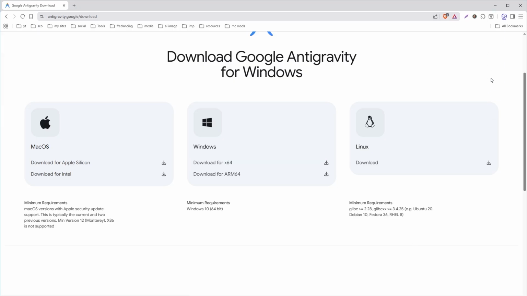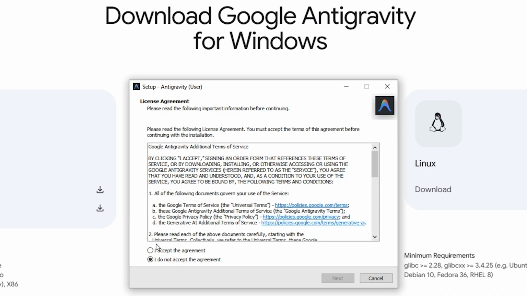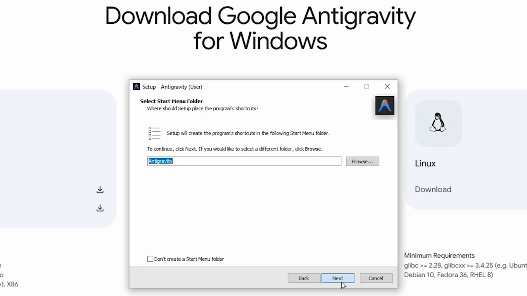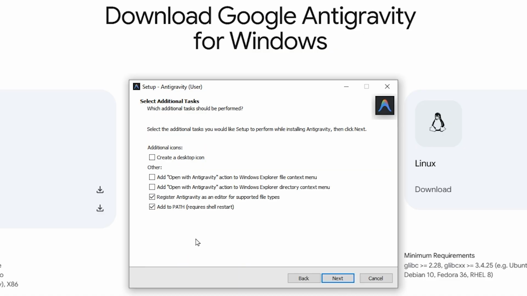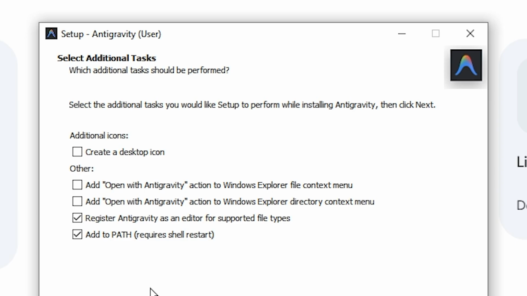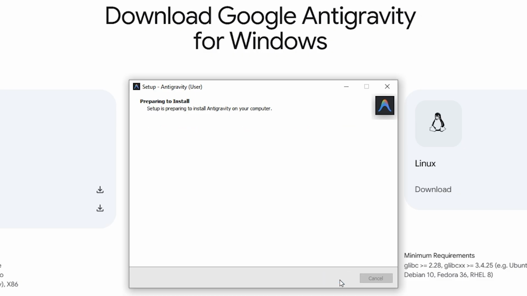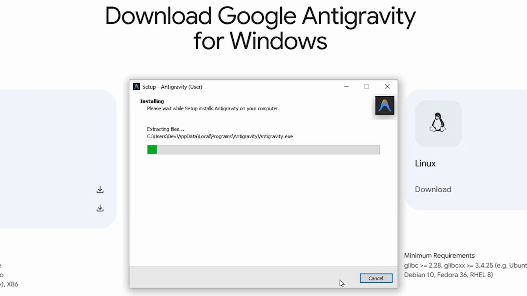I'll download it for Windows. An exe will be downloaded. And after that, click the exe to install this program. Select accept the agreement, click next. And here I will choose to select these options. I want to add it in the Windows Explorer file context menu and Windows Explorer directory context menu. It will allow me to right click a file and open it in this IDE. So here it's being installed.